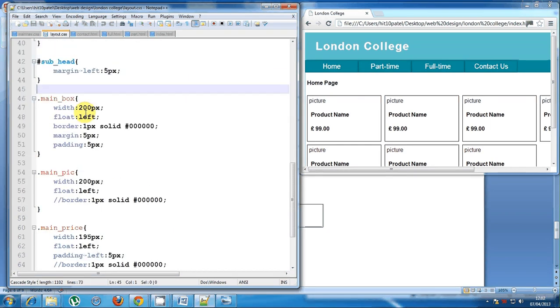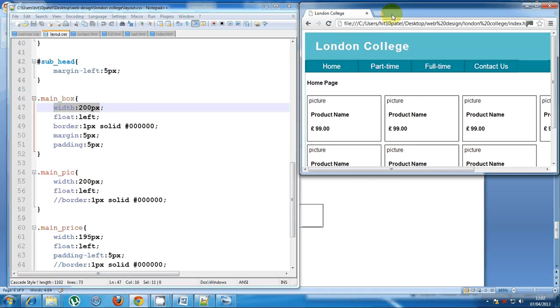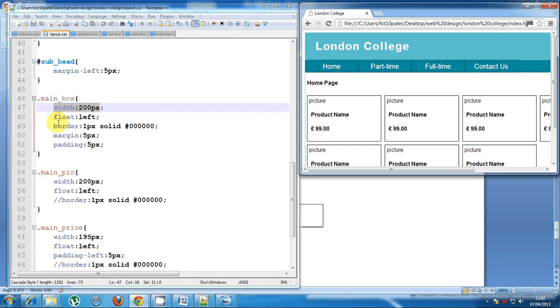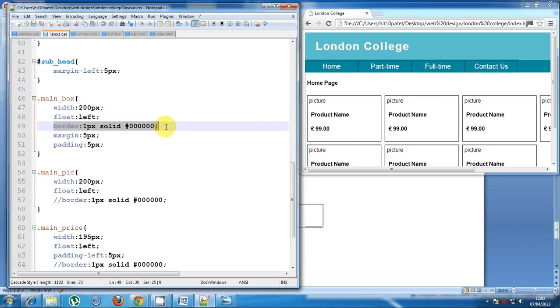Now if you look at the CSS code for this, it's inside the layout.css page, and it starts with main box. We're giving it a width of 200. Again, this is down to how you're going to design the page. The width can change as long as you understand how they're going to come up in your web pages. At the moment I've put in 200, so I can fit 4 in a row. We're putting float left, so everything displays starting from the left and the next one comes in line. There's a border for the outside box of 1 pixel solid black.